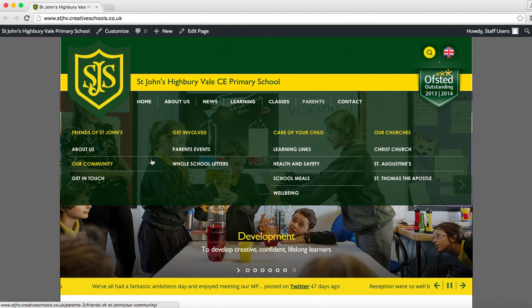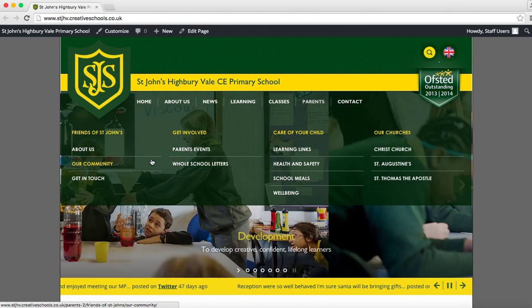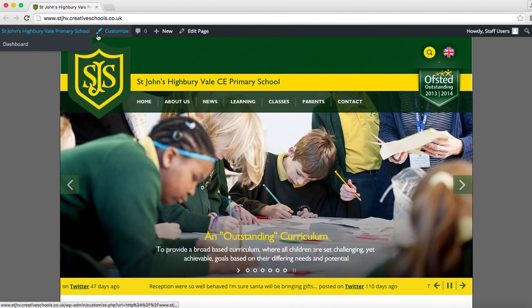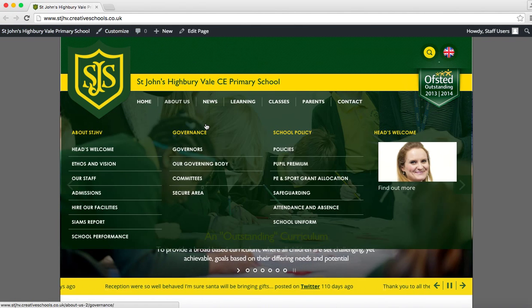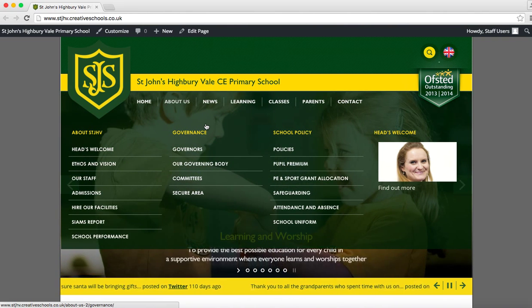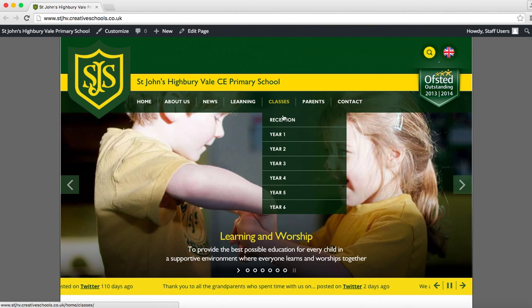Okay, so what I'll do first, because it's the thing that you'll be doing most often, is actually editing a page. Now we're logged in, and we're viewing the school website here, but while we're still logged in, I find the best way to edit a page is to navigate to the page on the website and then edit it from there. So we'll do a class page, because it's probably what you'll be doing most. We'll click on reception.